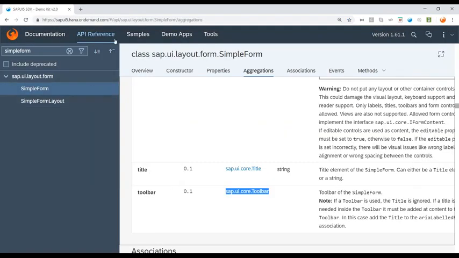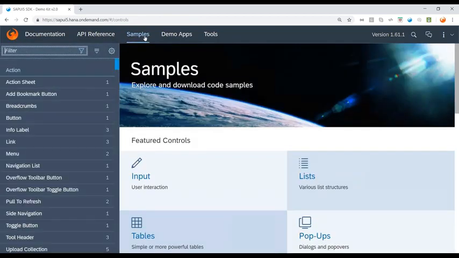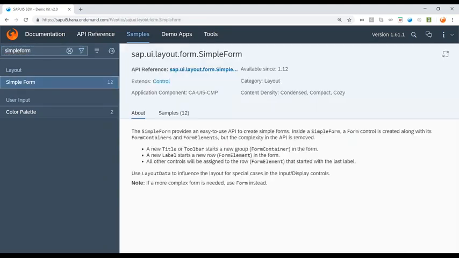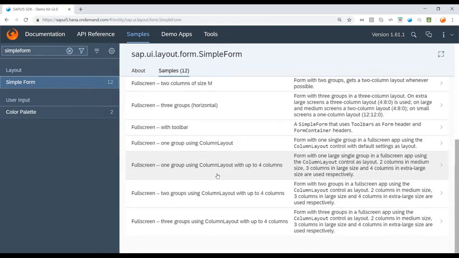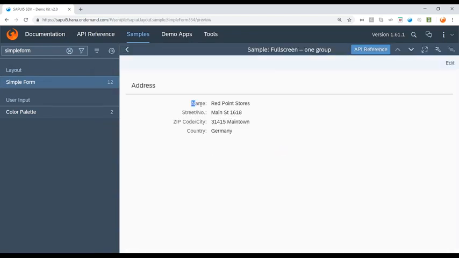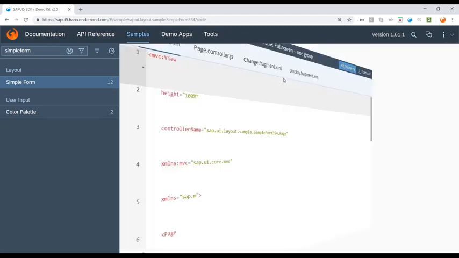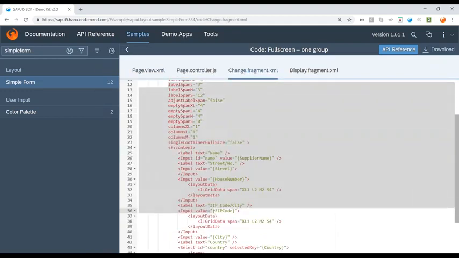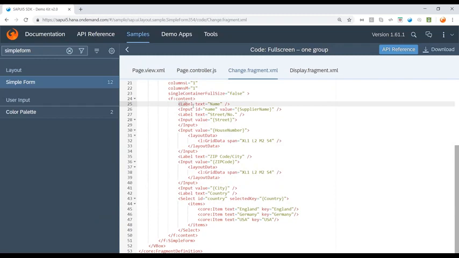UI5 has samples. You can go to samples in UI5 and search for simple form and go inside. There are 12 examples of a simple form. Go inside any of the examples. You can see this is how they've created it. If you want something similar, switch to the code view and it will show you the XML code for that. See, label, input, label, input, label, input, label, input.